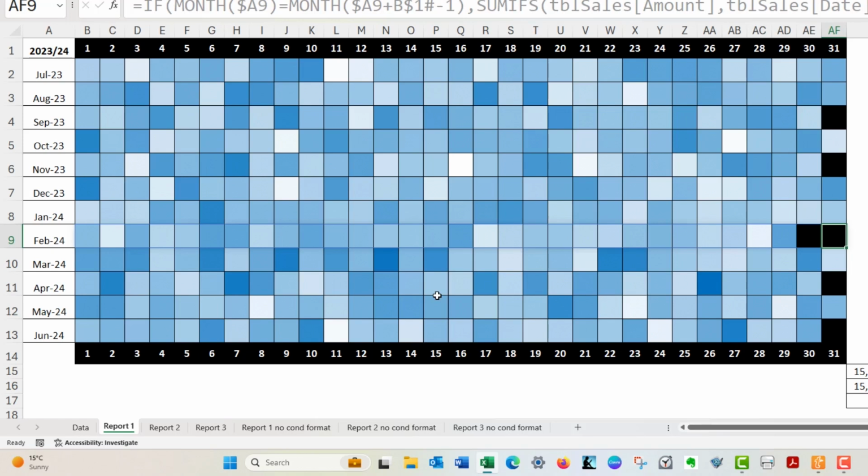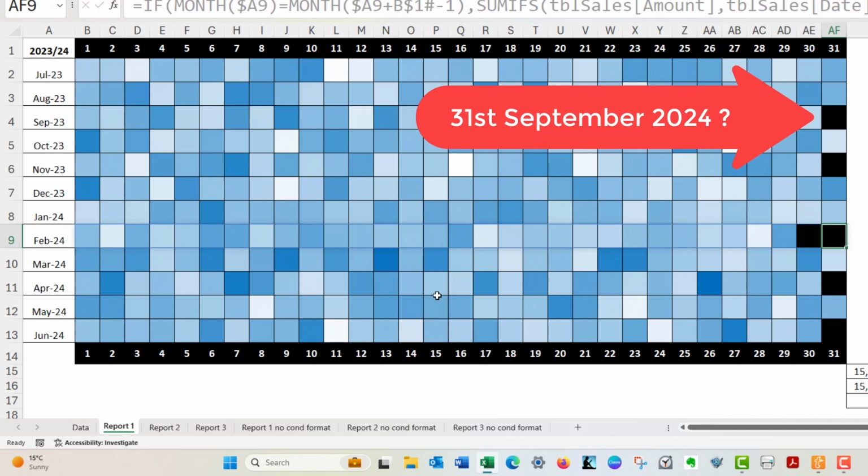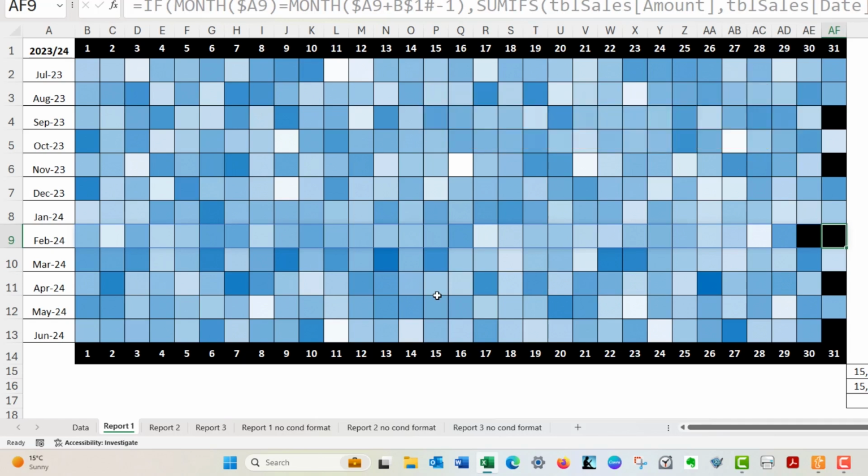Obviously, some of the days in this grid are illegal, like the 31st of September, and so they're shown as black. But basically, the darker the blue, the higher the sales. If there are any white cells, then they're the low sales days. So we can see that there are more darker colors in the second half of the year.